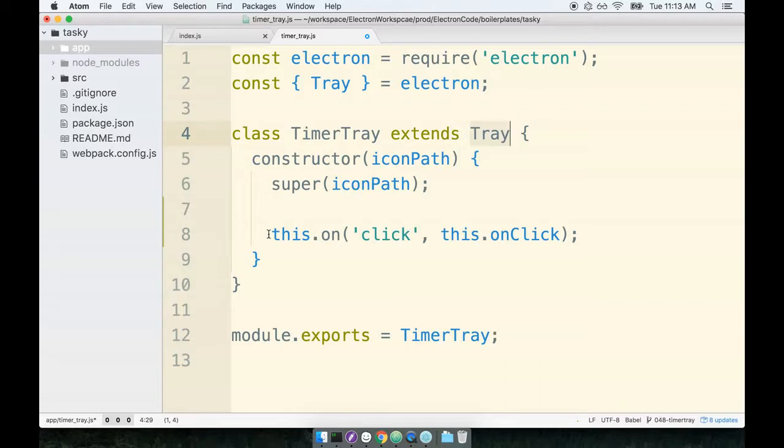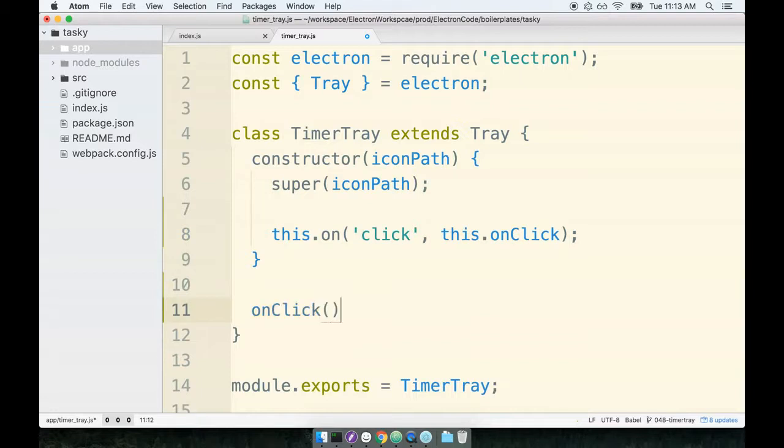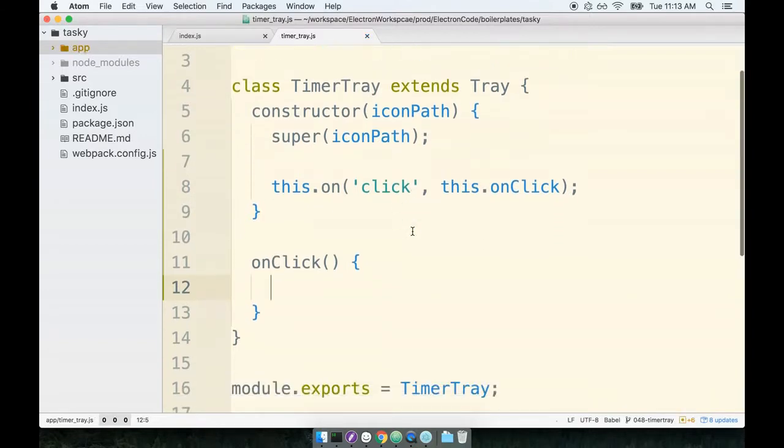So we're saying whenever the click event is triggered, run the method this.onClick. So inside of here, we'll define onClick like so. Okay, so baby steps here. We're just making very small amounts of progress. So this onClick function will be executed whenever the click event occurs. Remember that any click event handler that we create will be called with the event and bounds objects.